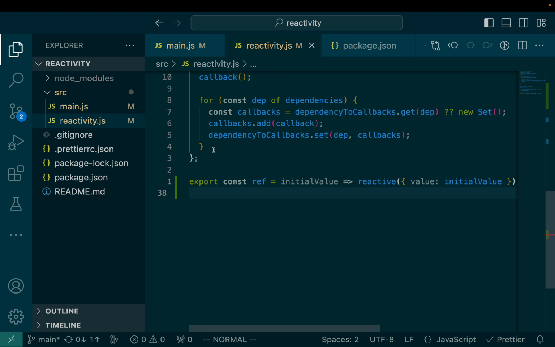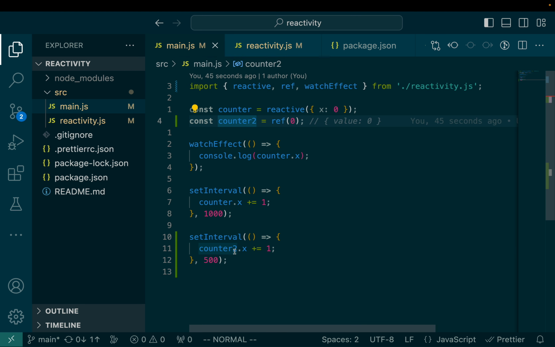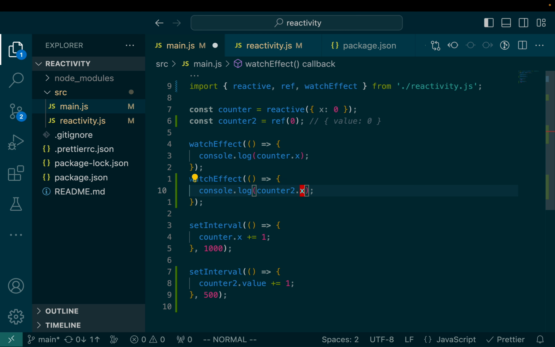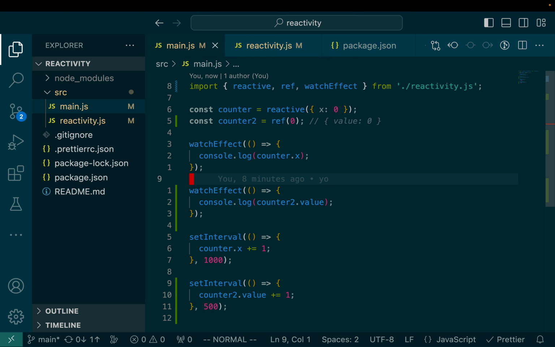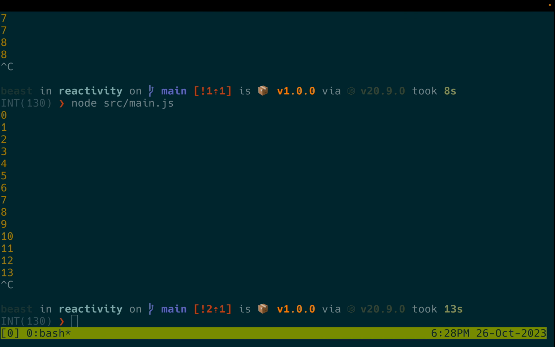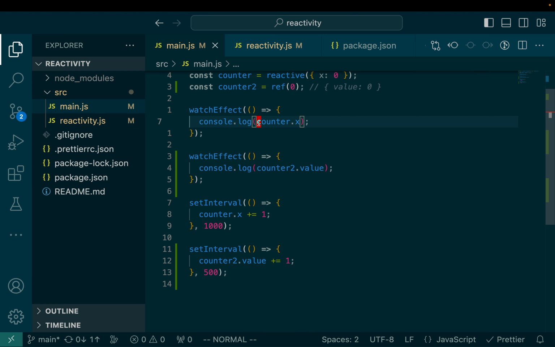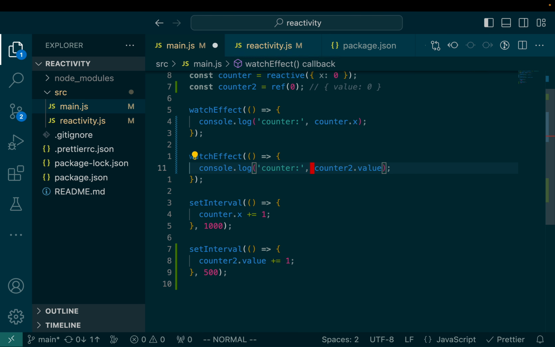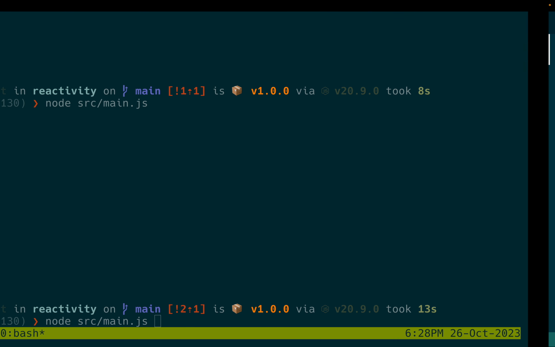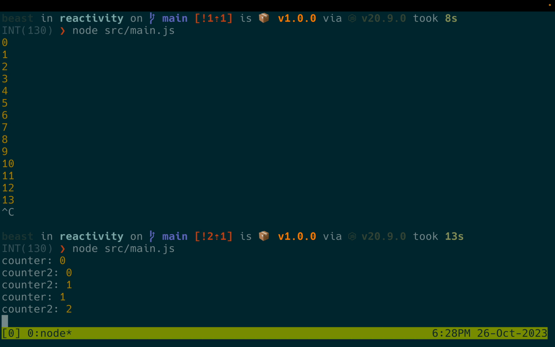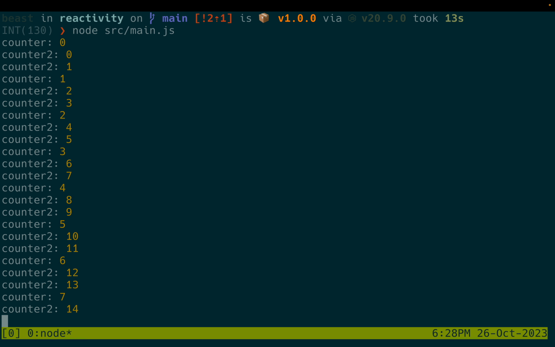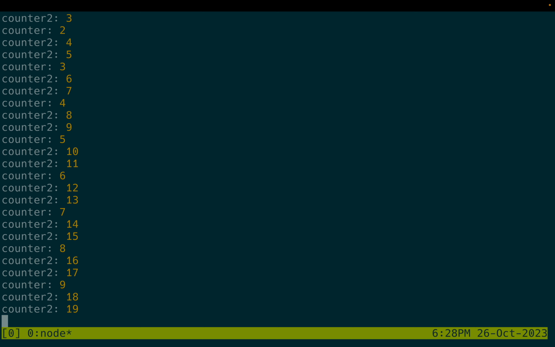Next, now we have ref. So to interact with ref, we can do it like this, right? Just to prove that it works, we'll print some stuff. So here, I think hopefully we'll be seeing, let's be more clear on this, counter. Something like this. Let's see what will happen. Yeah, so you see counter 2 is getting printed twice a second, and counter is only printed once every second. So ref works as well.